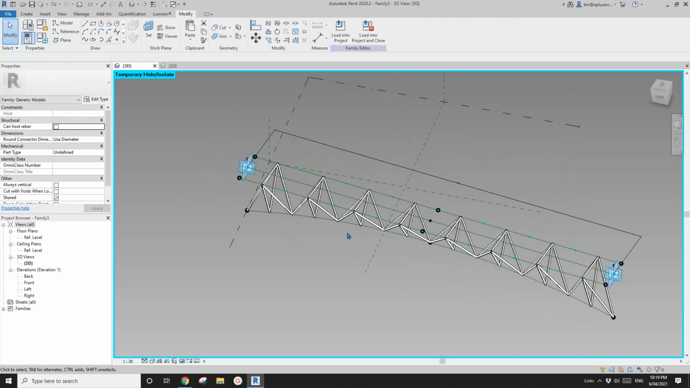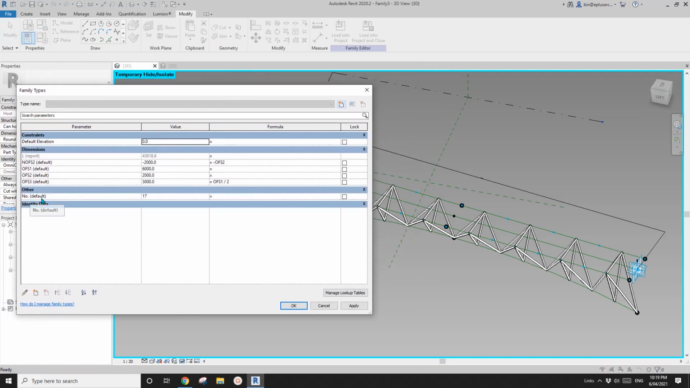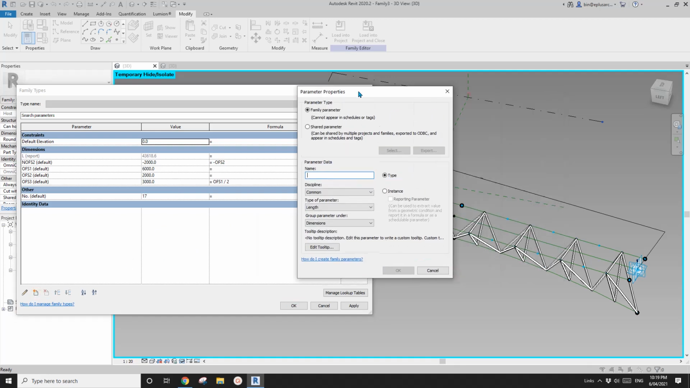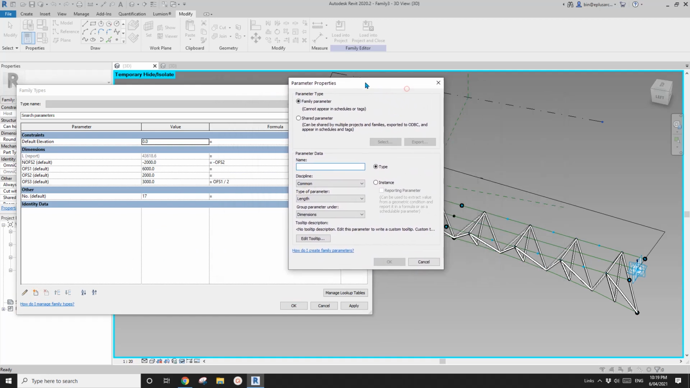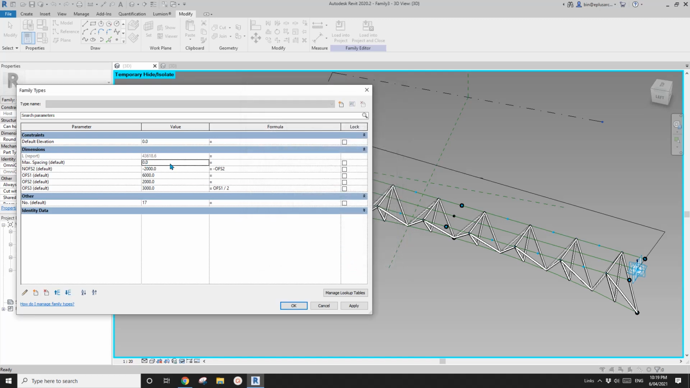Okay, so now let's go to family types. So we have this number parameter, we also have this reporting parameter, and we still need one more parameter, that's the nominal, the maximum spacing. Okay, so I'll call it max spacing. Okay, so this will be the one we need to type in. So for example, if I type in, let's say I want it to be 2 meter maximum. Okay, so I'll type in 2 meter, and then we can go to here number.